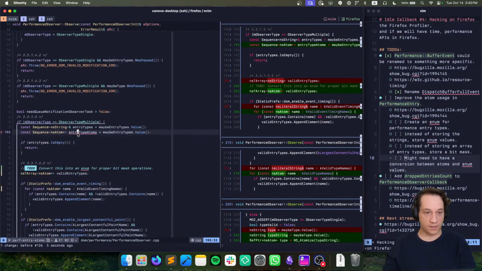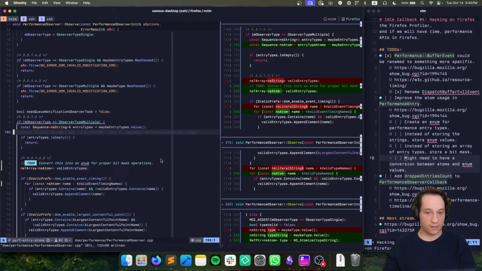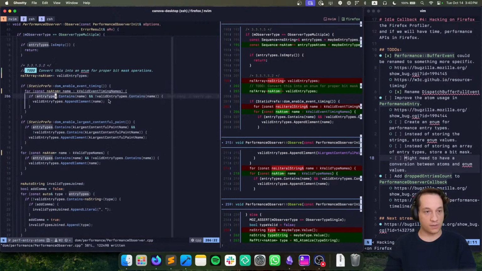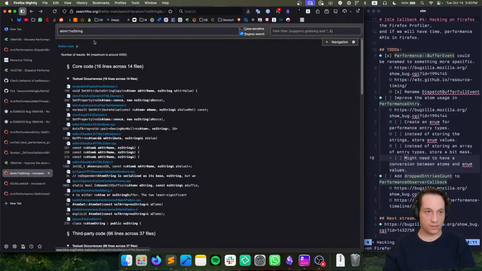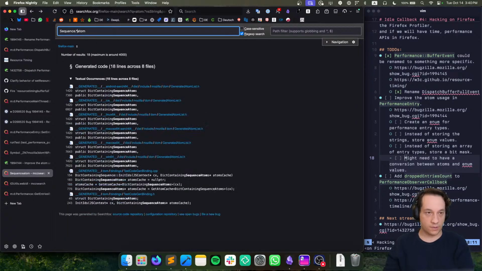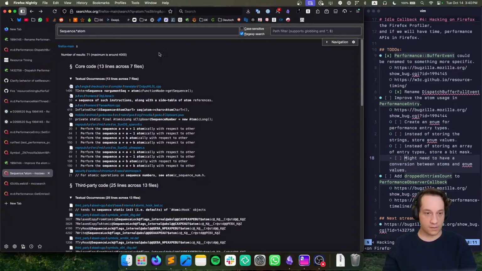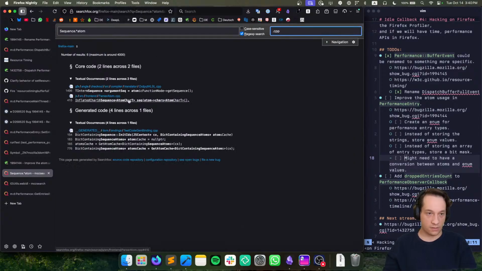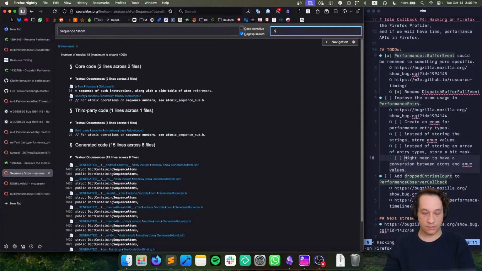For example, let's remove that. Which part is this one? It is a sequence of strings, and this is a sequence. Or I can say Atom, and then have this sequence Atom cpp dot h. No, not exactly. So it's not really common.